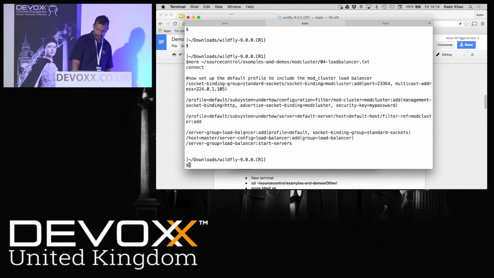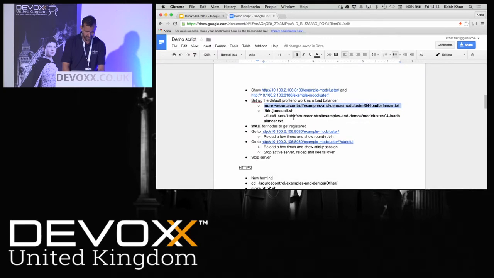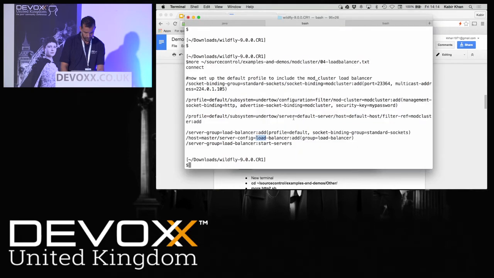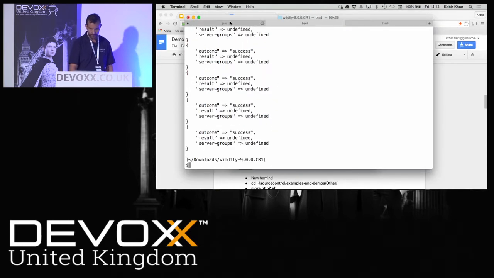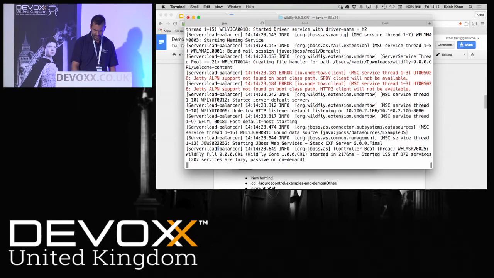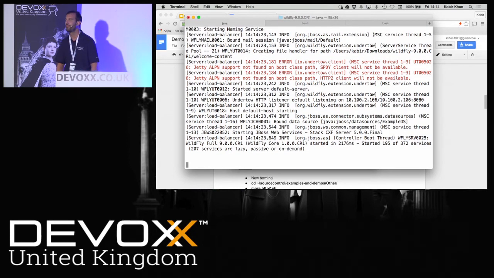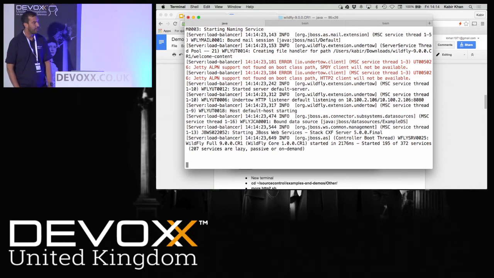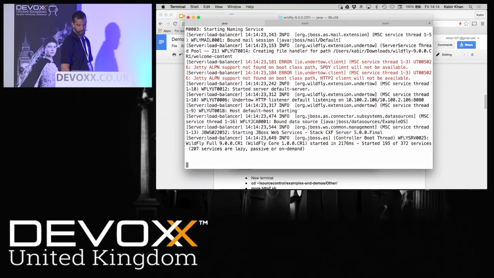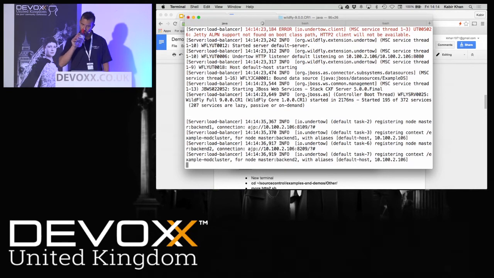Then we add a server group called load balancer. And we add a server config called load balancer, which is the name of the server. And then we start this server in this load balancer server. So we see this load balancer server starting. Now we need to wait a bit for the backend servers to register themselves with the load balancer. So now both backend 1 and backend 2 are registered.